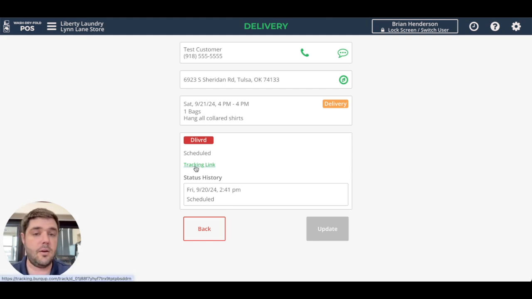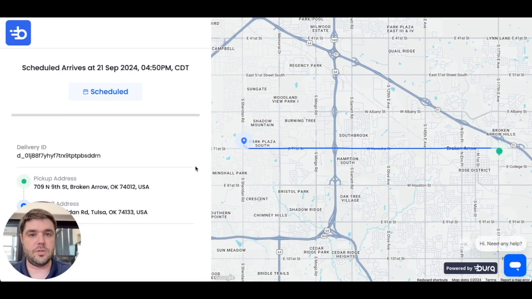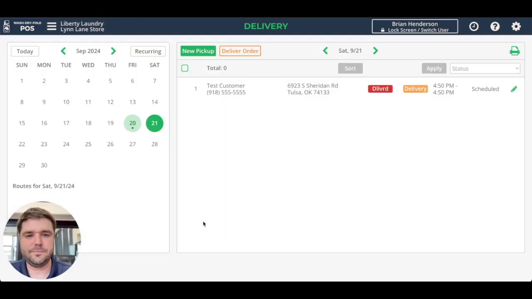And likewise, they can also click on the tracking link and view that same map as what I was showing you before. And likewise, your team is able to reach out to Burke support by clicking this little speech bubble here in the bottom right corner to ask for assistance if anything goes wrong, should anything happen with an on-demand order there. So you've got some extra assistance with that as well.